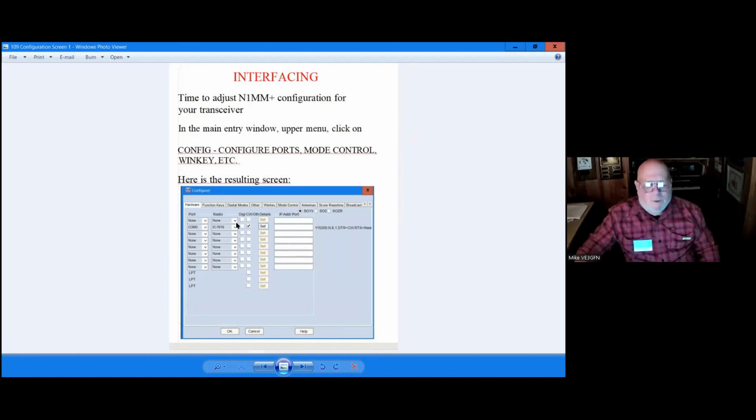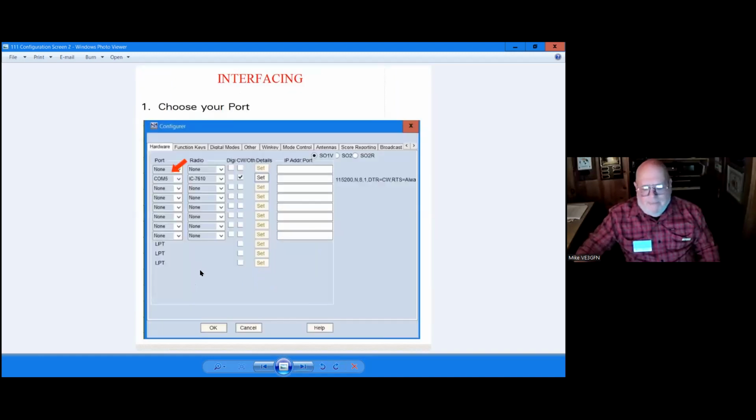Okay. To adjust N1MM configuration for your transceiver, in the main entry window, in the upper menu, you click on Configure, Configure Ports, Mode Control, Win Key, etc. And here's the resulting screen that you get. Okay, this is a configuration screen. Now, I think I have a bigger one in the next go-around. Yes. Okay. And this gets you up and running, configuring your transceiver and configuring your software for N1MM. So the first thing you do is choose your port, and I'm using COM5.